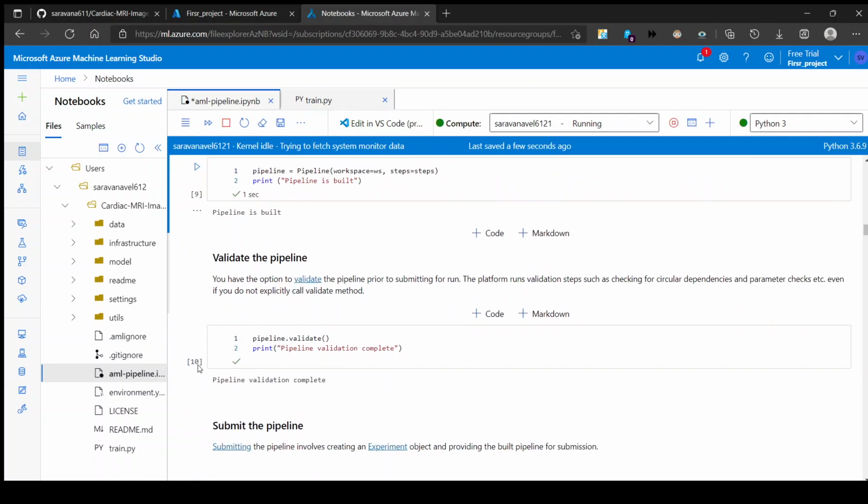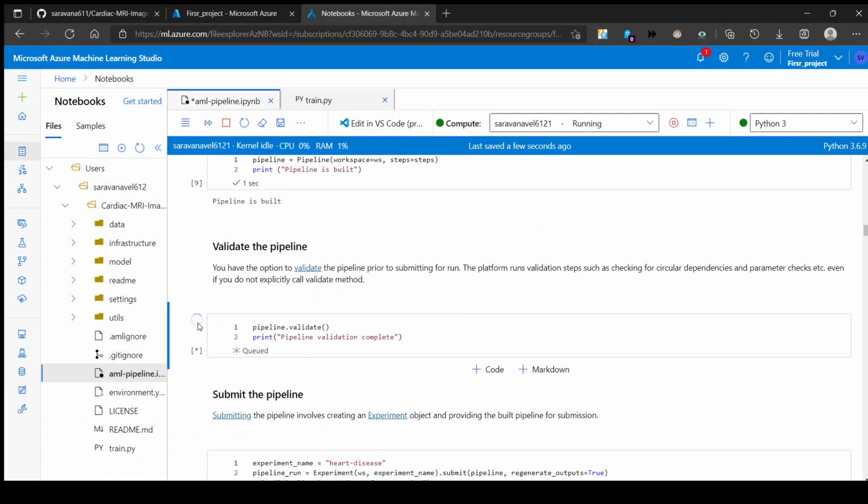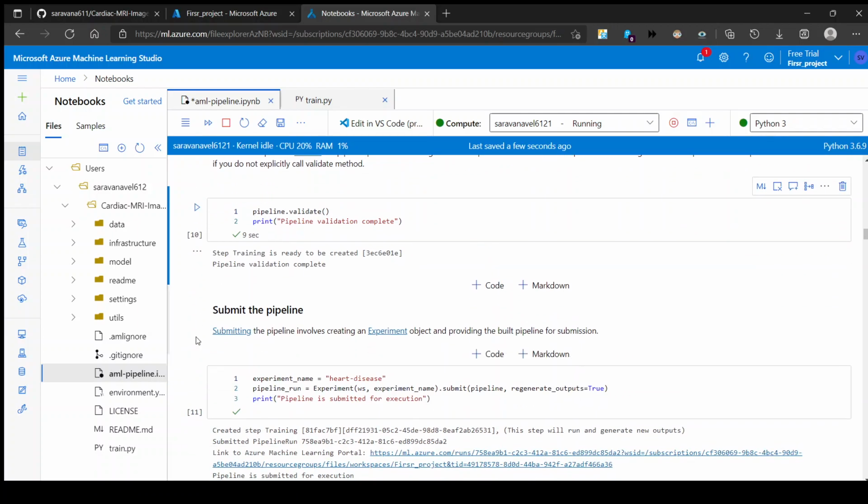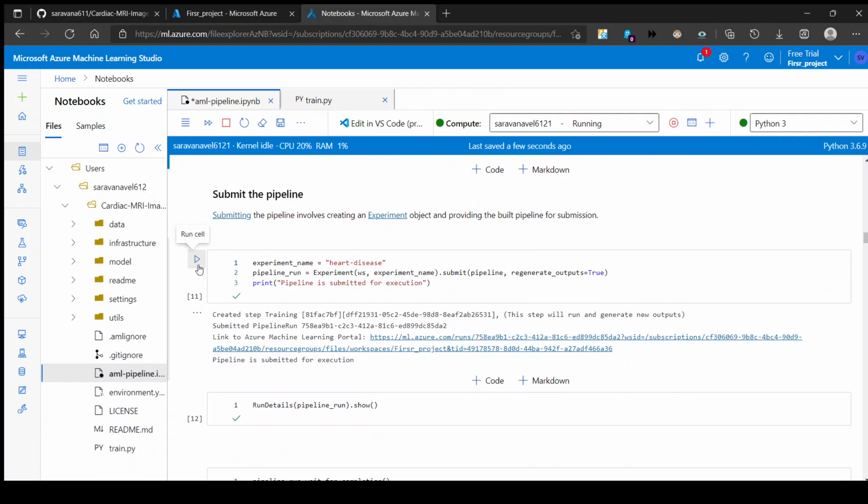Pipeline is built, and now after that, I am going to validate the pipeline. So pipeline validation is currently executing. Please wait until the validation is completed. As you can see, the validation of the pipeline is done. So after that, I am going to submit the pipeline.